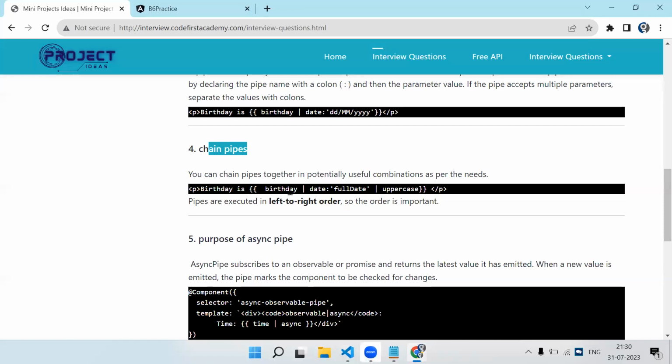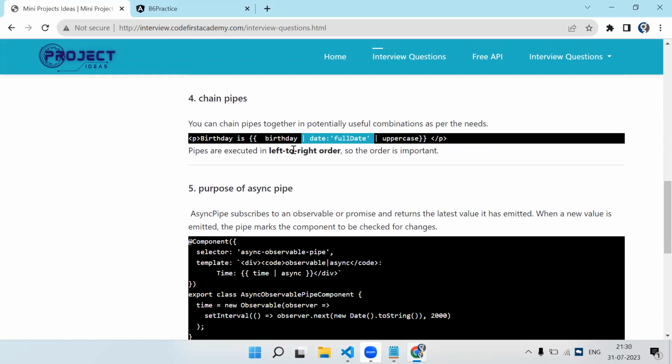Chaining of pipes: you can chain multiple pipes on a particular interpolation. Let's say birthday is there, you can use the date pipe. On the birthday, there is no proper use of uppercase together with date, but you can use uppercase, then your custom pipe. Many pipes you can use on a single interpolation. Then someone will ask what the order of execution is. It is left to right. First the date pipe will execute, then the uppercase pipe. So you can use multiple pipes and the order of execution will be from left to right.